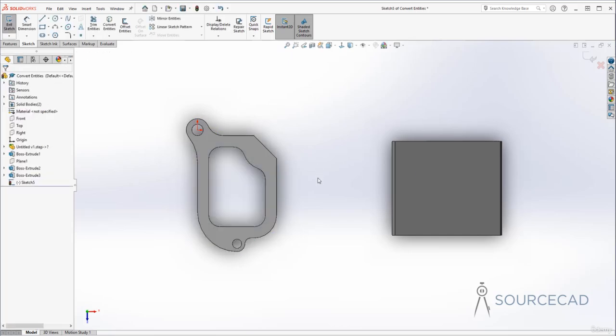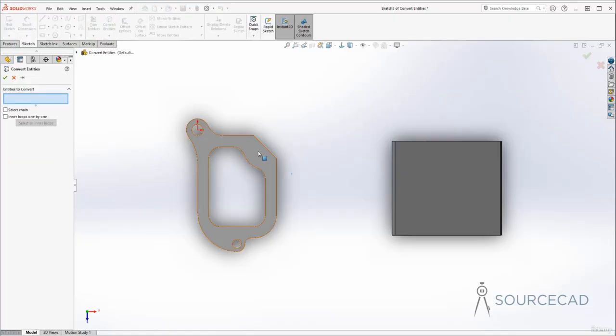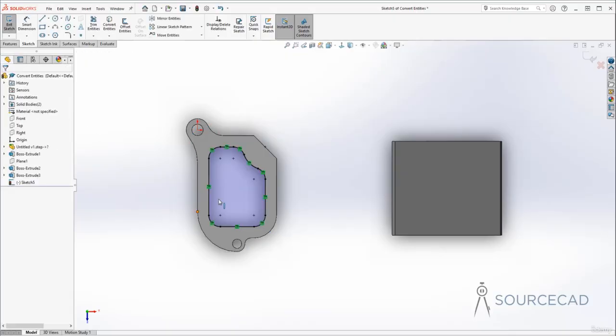Okay, now if you want to select the inner edges, the workflow will be slightly different. Go to Convert Entity and now select this plane, and not only that, also select this edge, but do it with the Control key. Press and hold Control and then select this edge, and now if you click OK, there we are. It will select this inner loop. So that's one of the workflows.